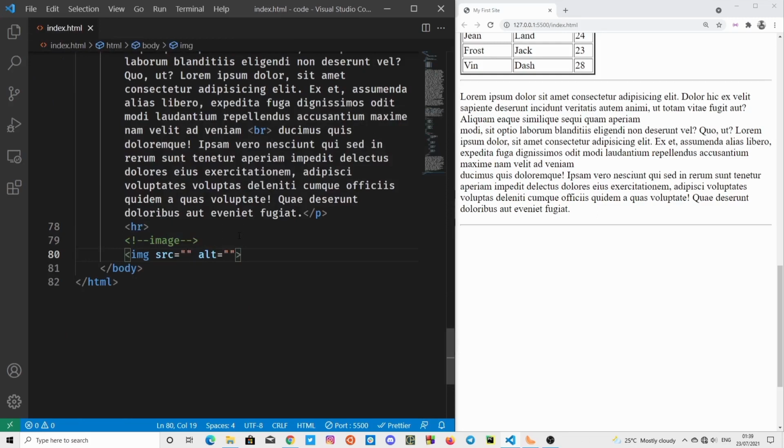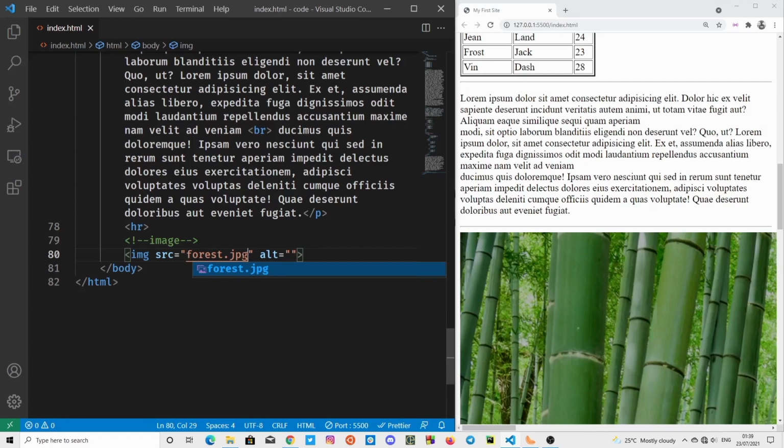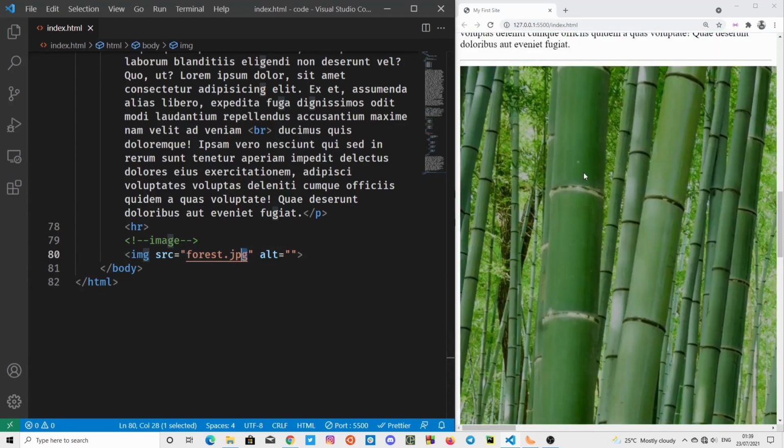So let's do that. Now when I type forest.jpg, which is the name of my image, you can see it being rendered in our web browser. Now our image is too wide, don't worry, we will solve that in a jiffy.